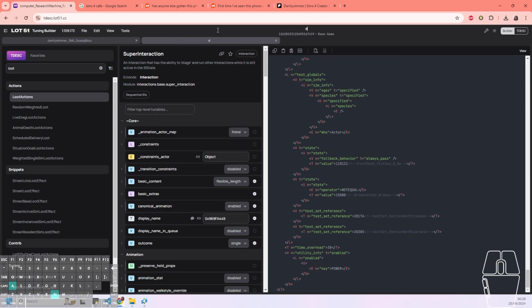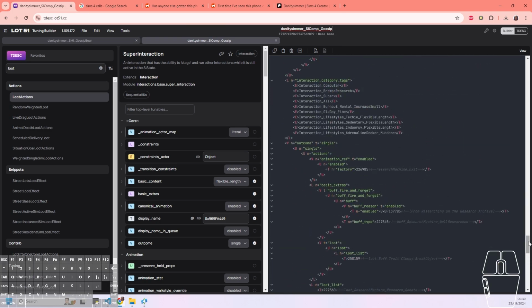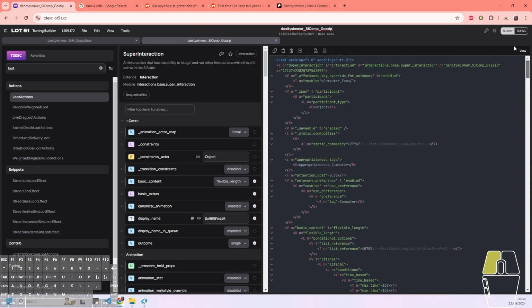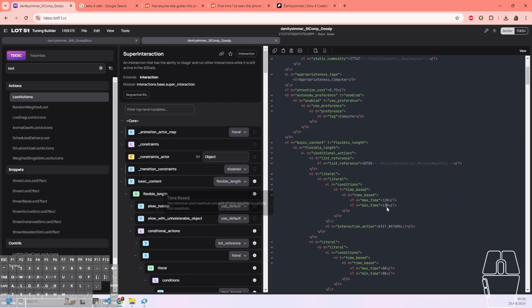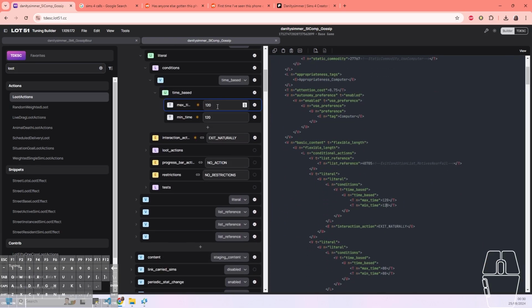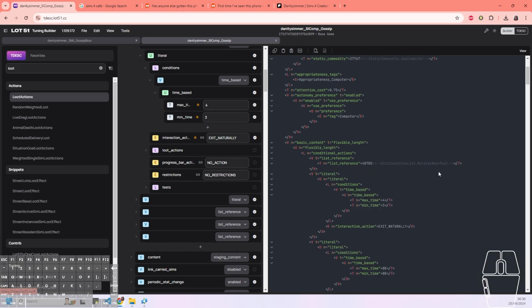Change the name for this: super interaction comp gossip. So what do we need to change on this one? If you guys have done this before, you know that we need to change the time, because I don't need them to take 120 minutes. Like 3 to 4 minutes is fine for this example anyways.